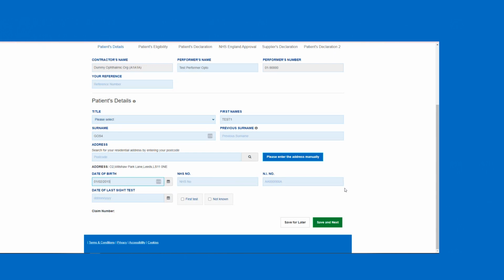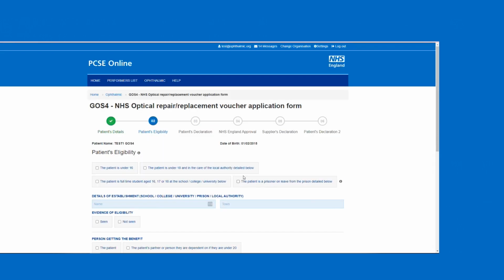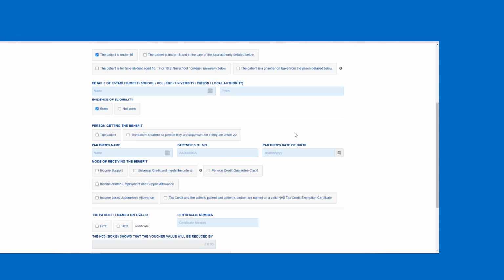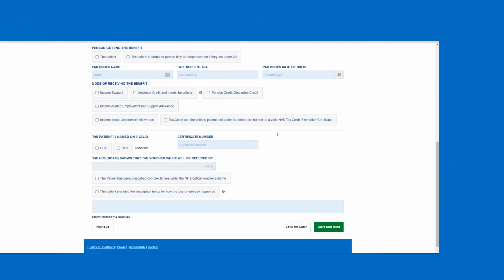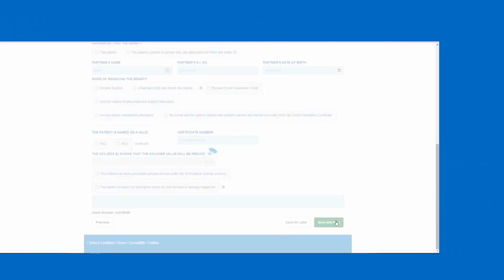So again, similarly, if you have any of this information, please do fill it in. If not, fill it in as you would do on your form. This patient's under 16. Have I seen their eligibility? I'm saying I have, but if you haven't, you'd put no. And then you don't have to fill this in for a patient again under 16. It's not a mandatory field, but if they were over 16, then you would need to ensure you provide a reason or a description for how it was lost or the damage happened.